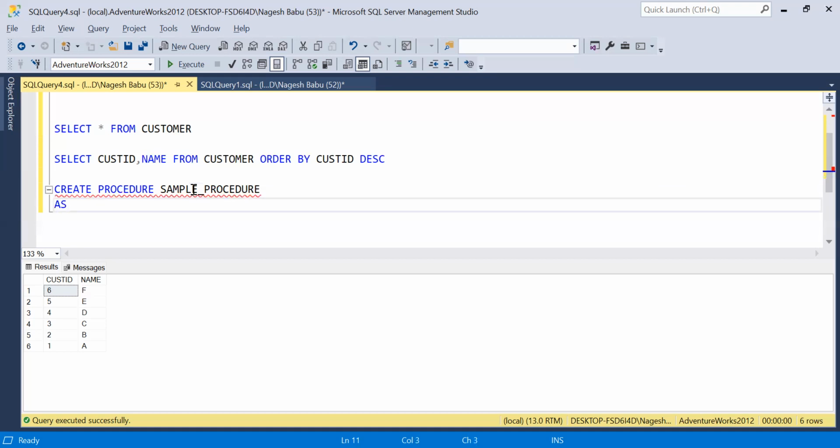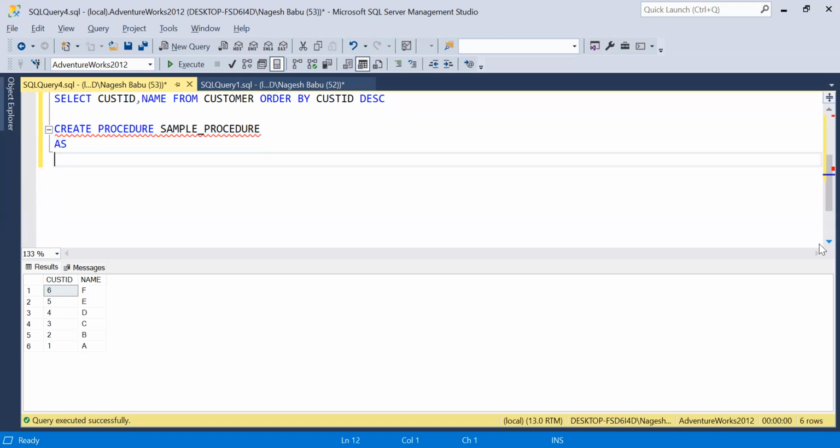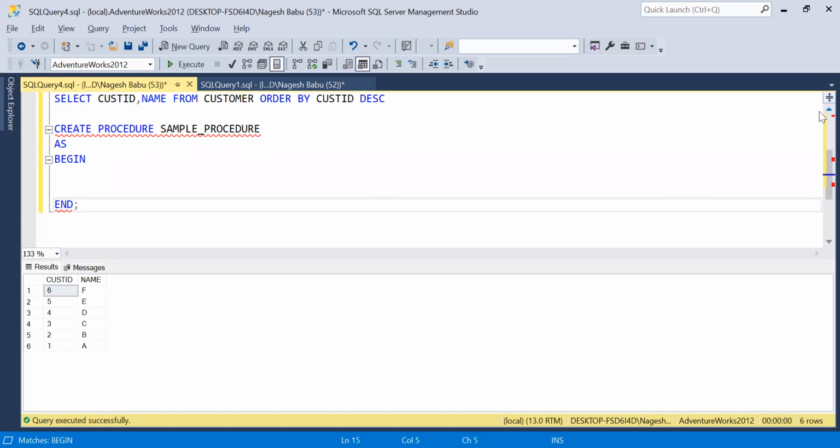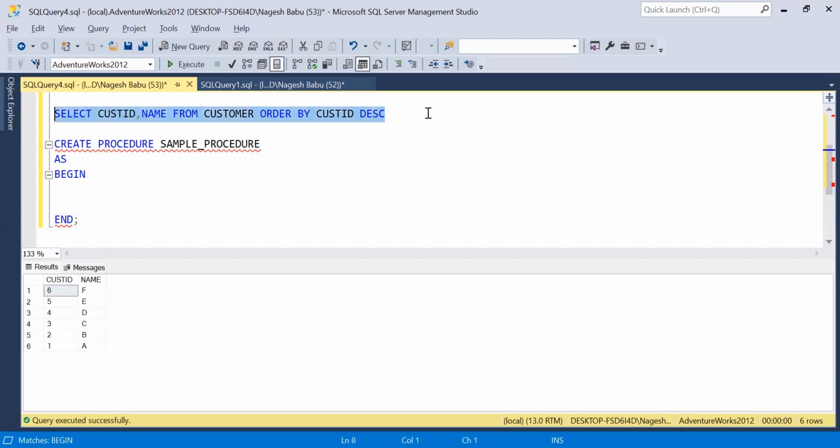And we give AS. Till here, you might notice similarities with the creation of a view as well. We create in the same way: we mention create, the view name, and AS, in the same way. And to let the compiler or SSMS know where to start, we define BEGIN, and where to end, that will be END. So this is how we create a basic stored procedure. Inside that, whatever we want, we can keep it in.